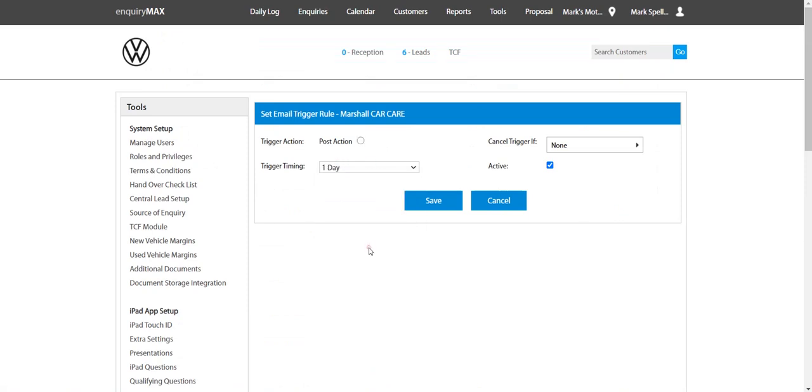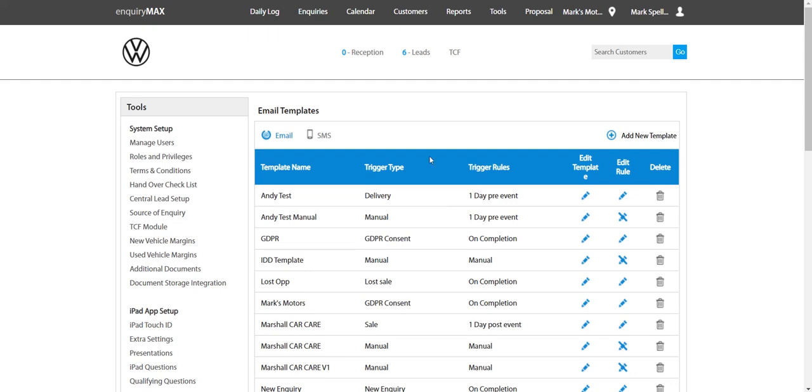So let's say we'd like this to go 1 day after, so post action, and then we can choose whether we want to cancel the trigger email if one of these other things happens first. So if you want to stop the email going if a customer chooses to be lost sold within that 24-hour period. We're saying this is 1 day after the sale, so how much is actually going to happen within that 24 hours, and are any of these going to impact on that? It's just tick boxes if you want to set them up. The active box is already ticked, and then you click save. So that's automatically set for the customer to receive.